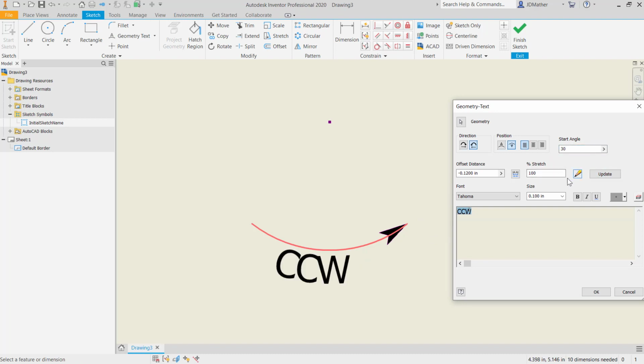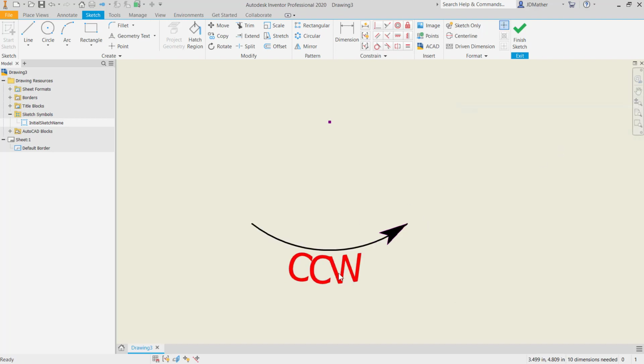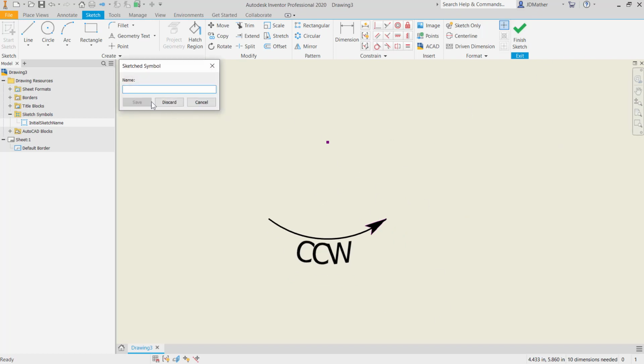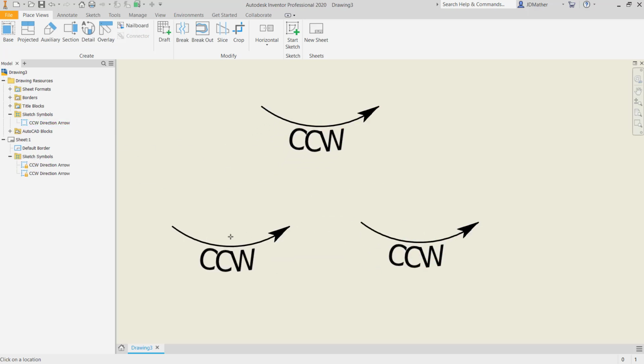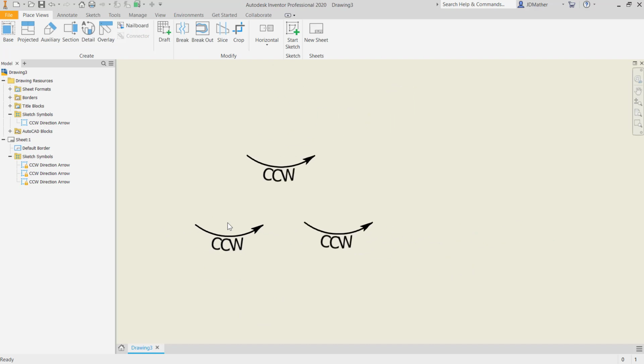So it'll take just a couple of minutes of work, and then once I get that done, you can continue working with it. But once I get that done, I'll call that counterclockwise direction arrow. So I'm just saving this as a block. Now over here I have this block. I can just double click on that and place that wherever I need. I can put that into my template file, and so I'll always have that. I might have a whole library of sketch symbols that I'm going to use, so do it once and done.